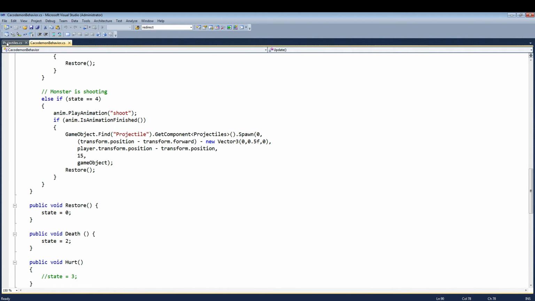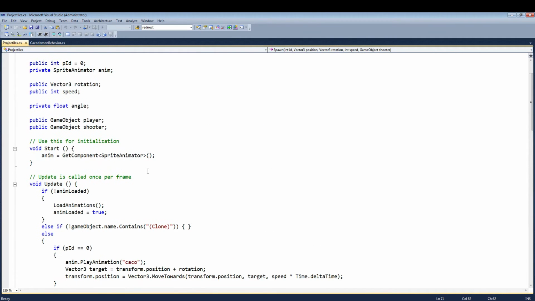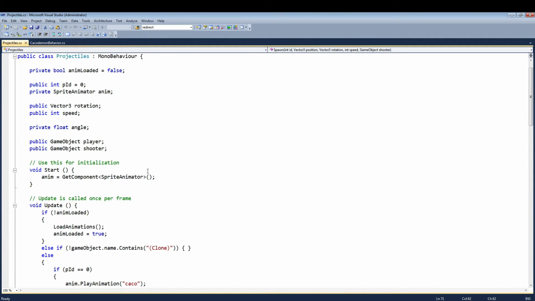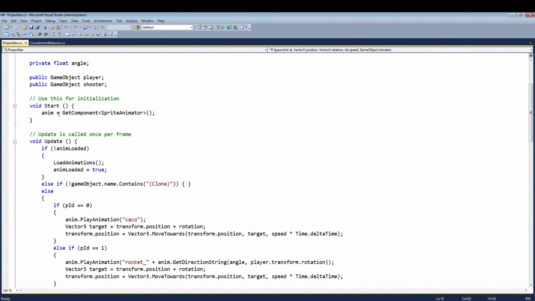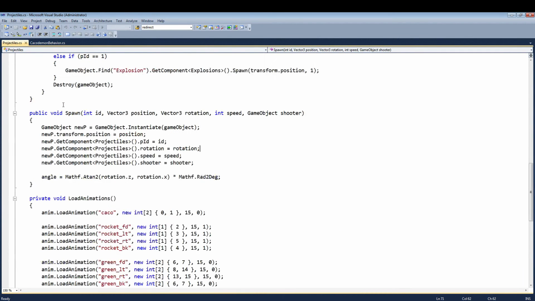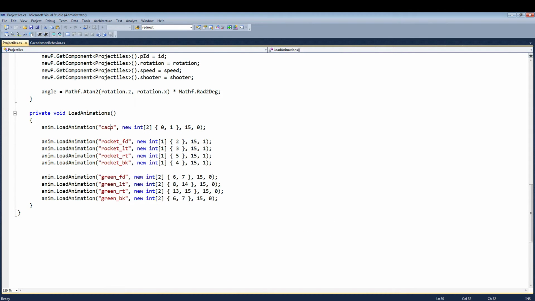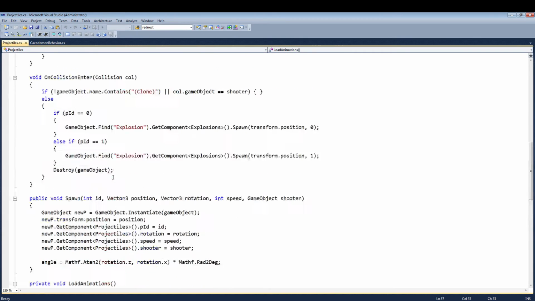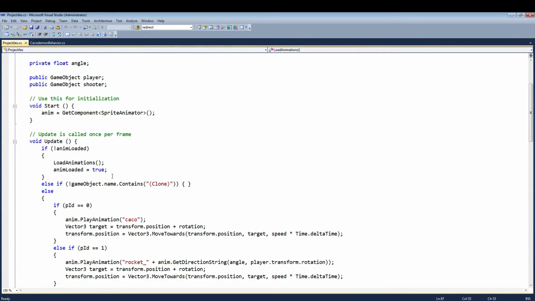So, moving on, I'll go over this file here, projectile. So I get the sprite animator. It has a sprite animator with it. I load the animations, I have three right now. I have the Cacodemon Fireball, I have the Rocket, and I have the green, like, Baron Fireball, which you didn't actually see, but I have it in here.